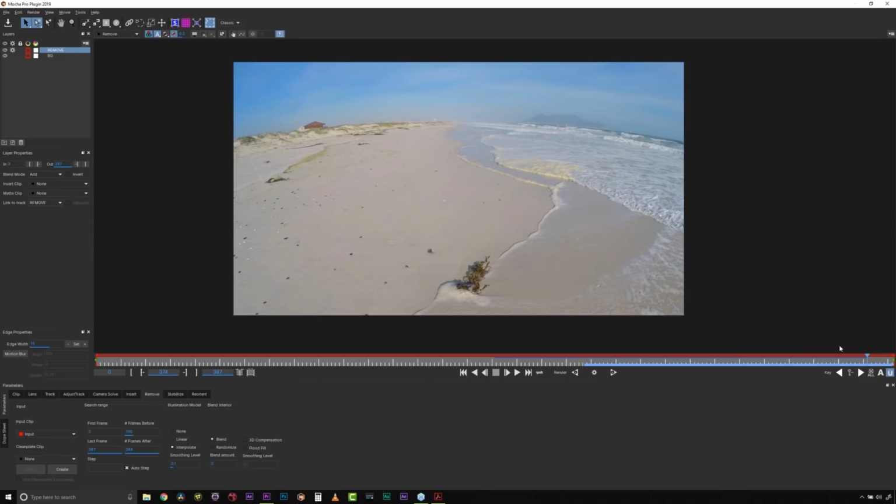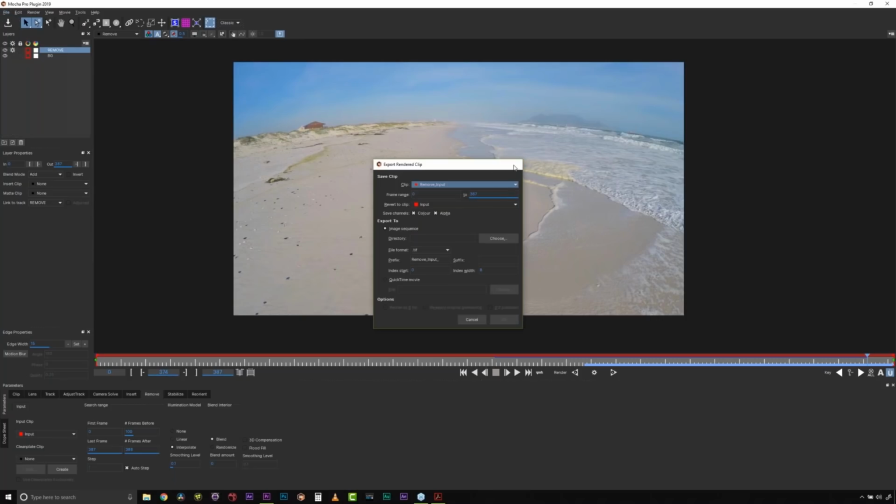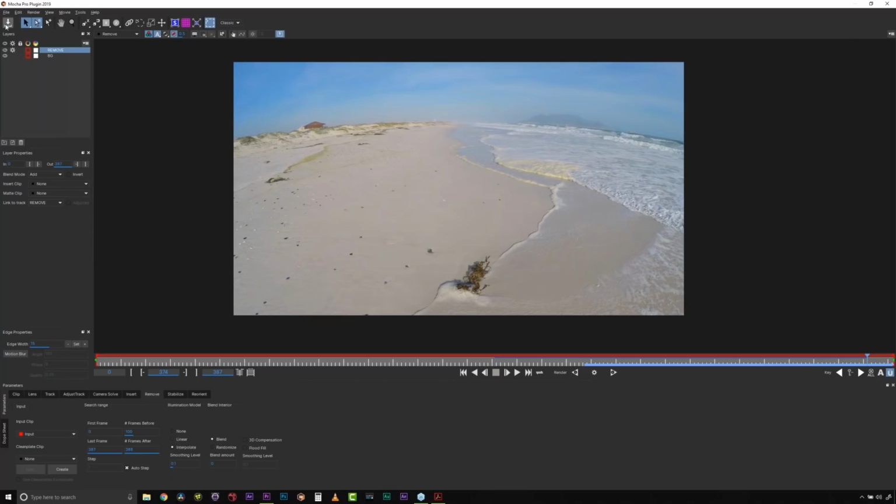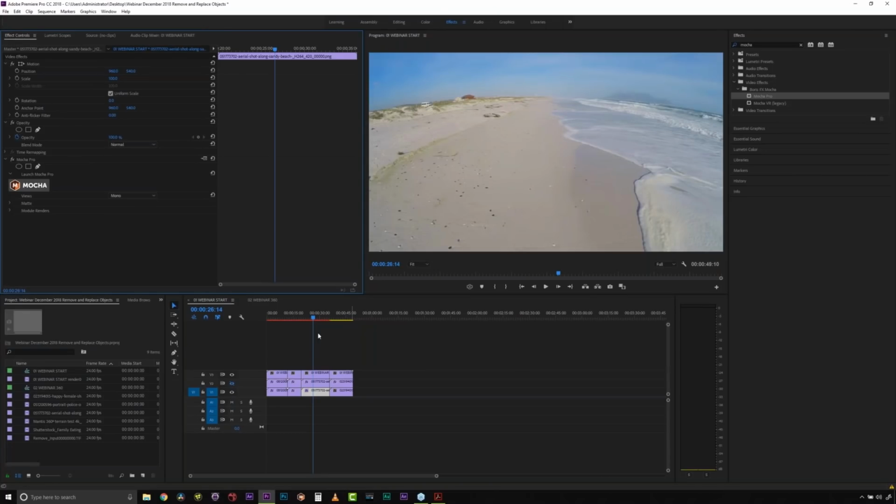One thing I do also want to point out is that we actually do not have to render in Mocha. We can render this whole thing in Mocha, and we can go to File, Export Rendered Clip, and export this right out of Mocha. But most people don't like to do that, so we're going to hit Save, and we're going to hit Close. Back inside of Premiere, we're going to select our layer, select our Mocha plugin here, go to Module Renders, and render our remove right back to our timeline inside of Premiere. Premiere will process this and remove this inside of our edit.